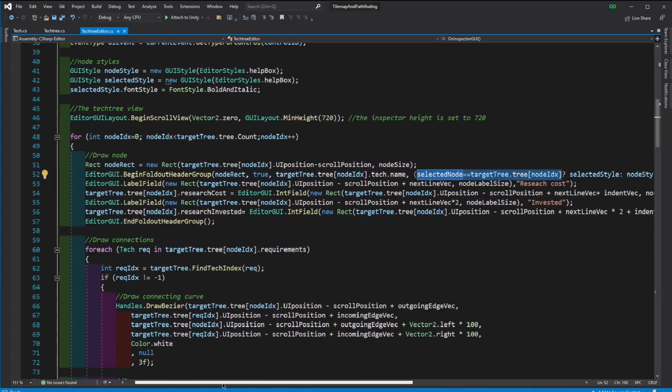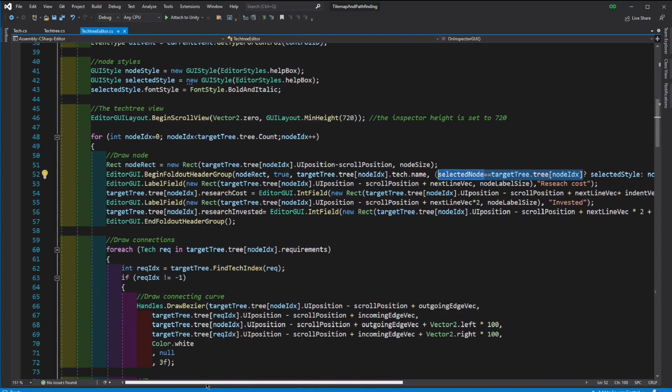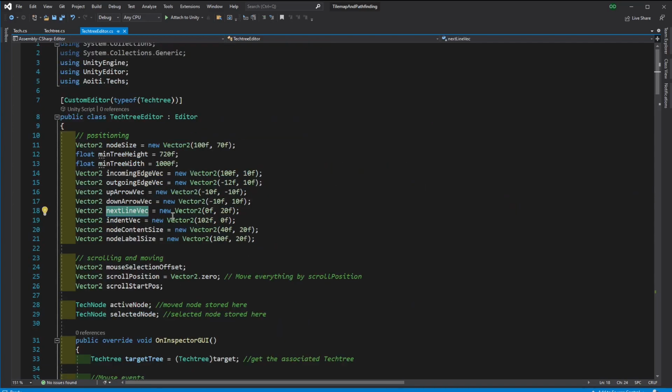Though I must note here that I used Editor GUI, not the Editor GUI layout. The main difference between these two is that the Editor GUI elements allow you to define the rectangle where you want to draw, while Editor GUI layout places the elements depending on the next available rectangle. Then we have a label field to place our label for the research cost. To place this, we move the rect by next line vector. And this vector is on the y-axis, so it will be slightly below.